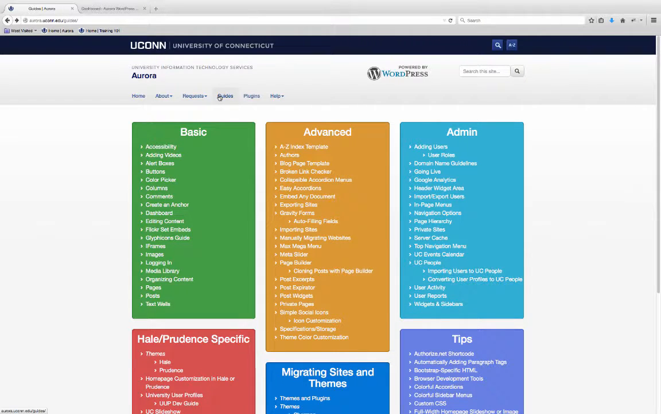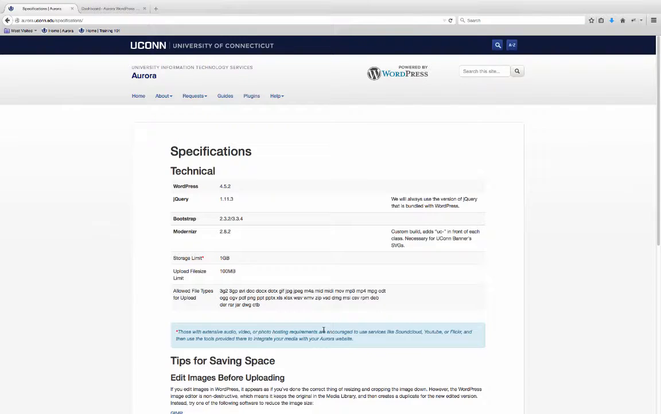Underneath Guides, you will find Specifications and Storage. This will give you some technical information about Aurora WordPress, what versions we're running, the storage limit, the upload file size, which is 100 megabytes, and also the allowed file types for uploading.